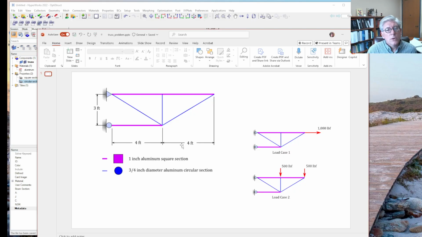So remember, we're going to have two load cases, right? So I'm going to have three sets of boundary conditions. One set is going to have the displacement boundary conditions at those two nodes. The second set is going to have the 1,000 pound force. And then the third set will have the two 500 pound forces.